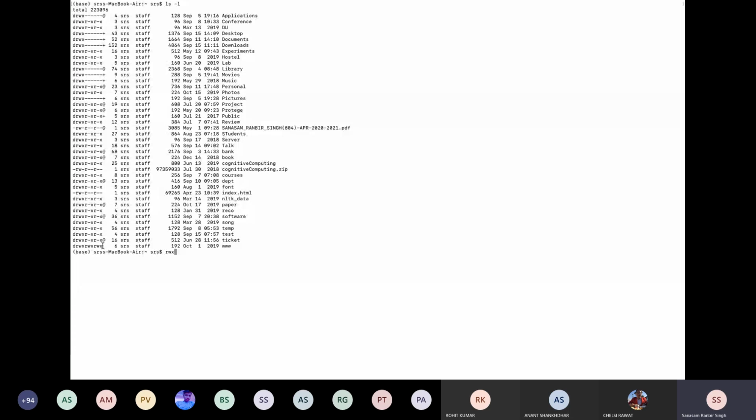The first 3 characters define the permission associated with the user. User means the one who logs in. In this particular session, I am the user. SRS is the user, so the SRS user can perform these 3 operations. He can read, R is for reading, W is for writing, X is for execution. So the first 3 characters define the permission of the user who logs in, on the particular directory or file.